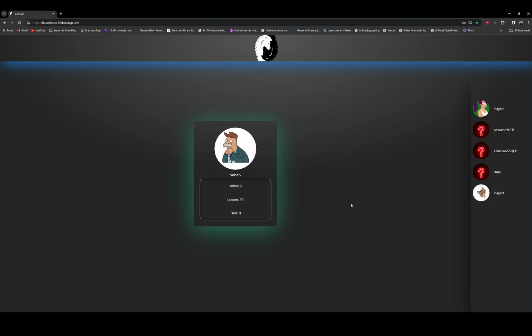Here we can see the user interface, including some user information like the name and stats from the previous games. This specific user has 14 losses. This information will come in handy later. On the right side, we can see all the registered players. And when we click on their profile pictures here, we can send them play invitations.